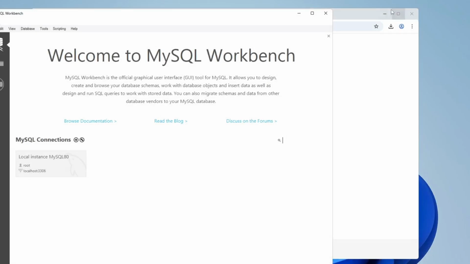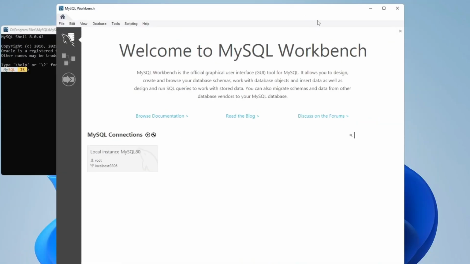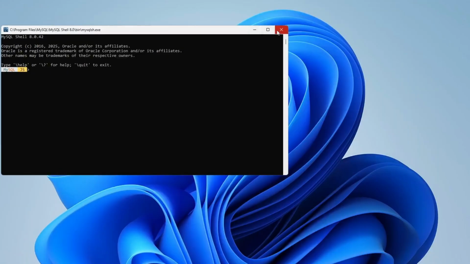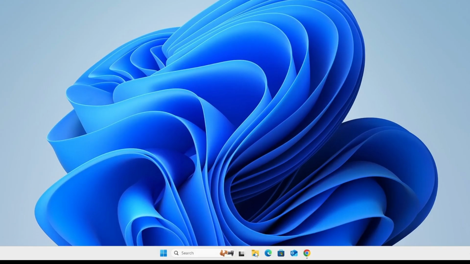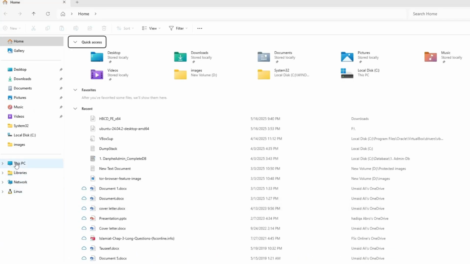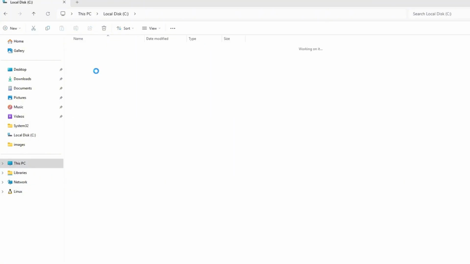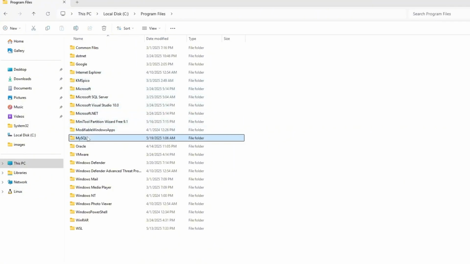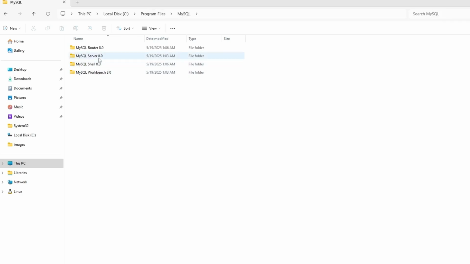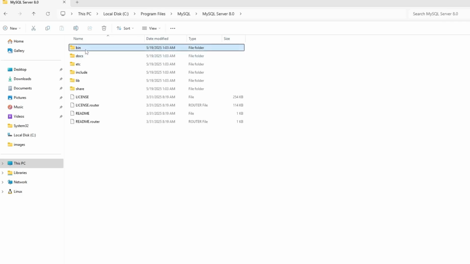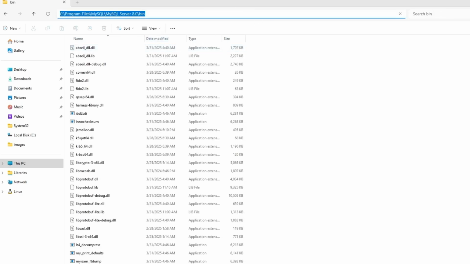The next step is to add MySQL to your system's environment variables. To do this, open File Explorer and go to This PC. Then open Local Disk C. Go to Program Files, then MySQL folder, then MySQL Server folder, then Bin. Once you're inside the bin folder, click on the address bar at the top and copy the full path.